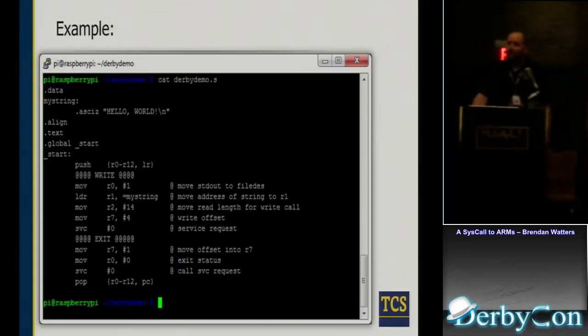The data that I give it is an ASCII 0-terminated string. It says hello world. Then I call .align, basically the simpler instruction to say, okay, now I'm done with that, realign. This is where we're starting from the beginning for when we're starting to look at instructions. .text is just saying, these are my instructions.